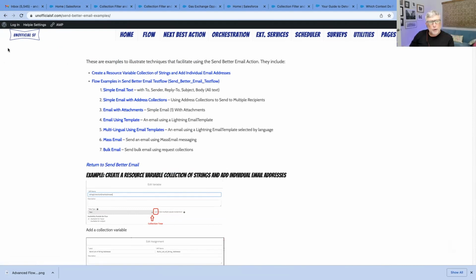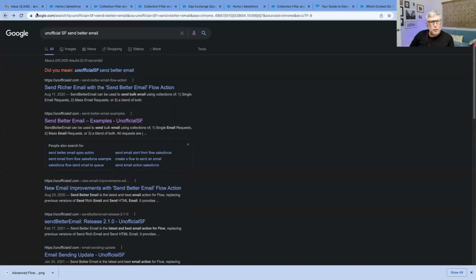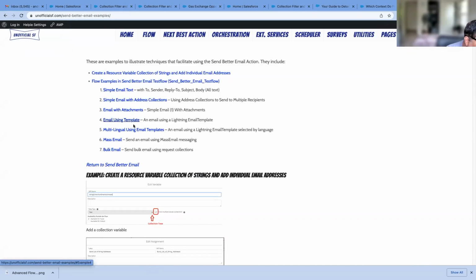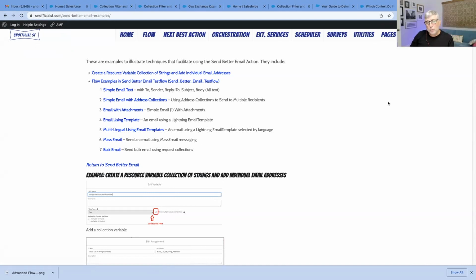Okay, so for that one, I highly recommend you check out the Send Better Email unofficial SF component. Have you checked that out? Unofficial. Oh, I have. Unofficial SF. Yeah, so this one allows you to do pretty much everything under the sun that's possible related to emails out of Flow.